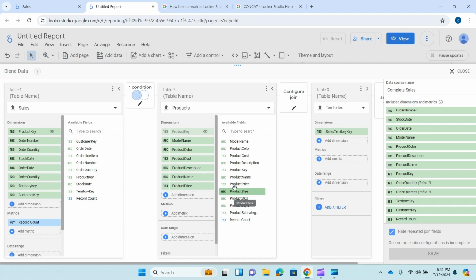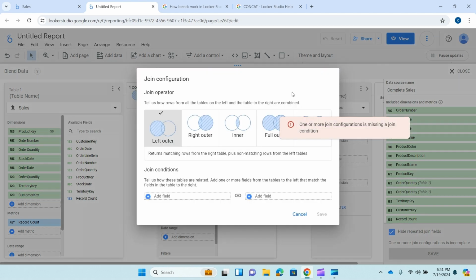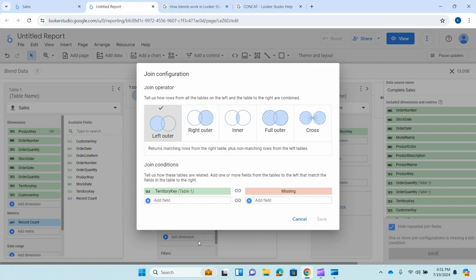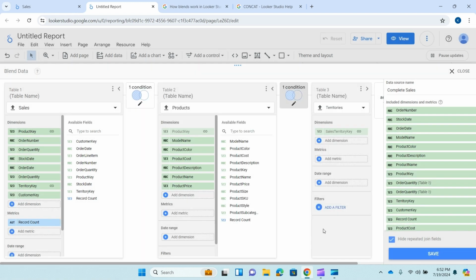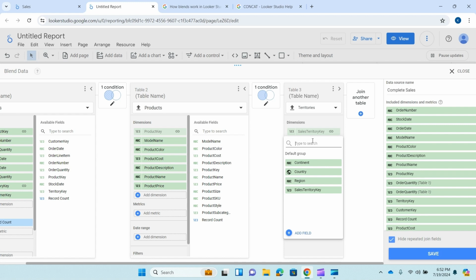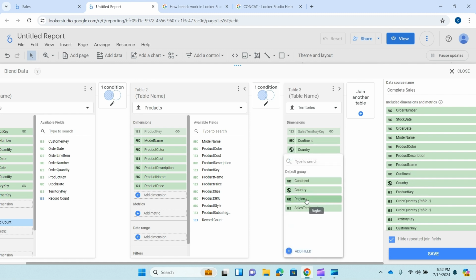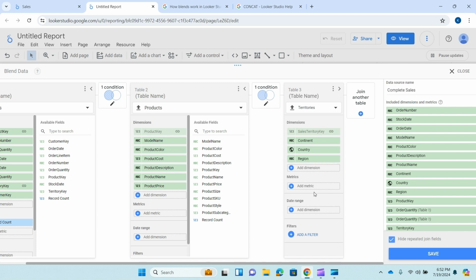All right. So I will return back to my join. Now from the first table, I have the territory key. You can see from here, I will pick up territory key again. And here I have a perfect join. I will join it. I need to bring in all the data that I need from the territory table. So I'm going to bring in the continent. I'm going to bring in the country. And I think I'm okay with the region. So these are all the data I need.